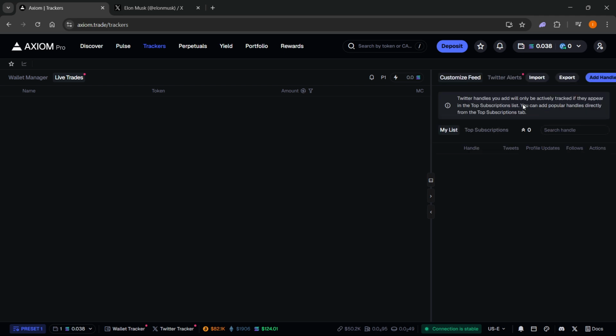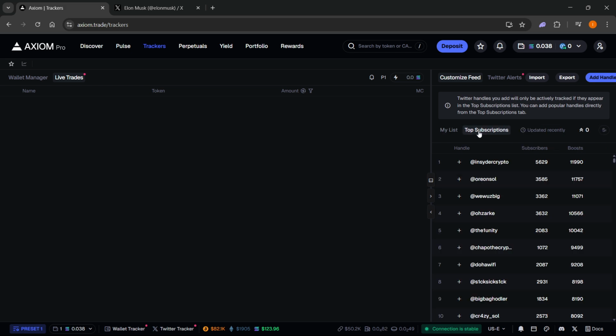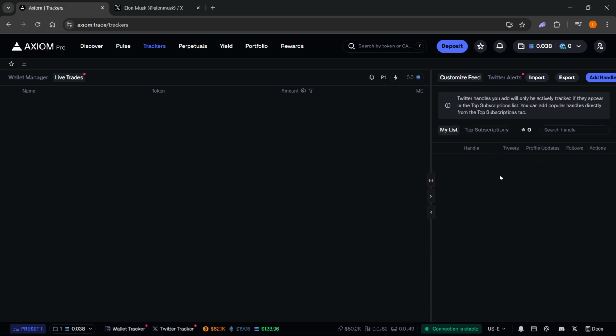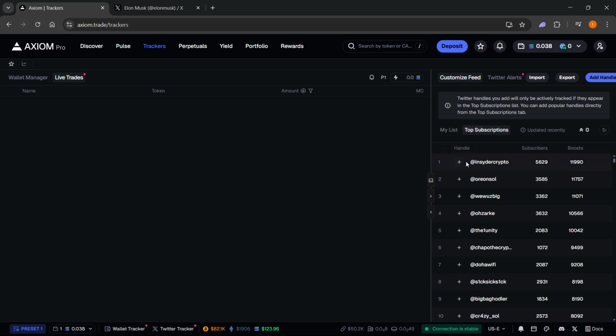From here, as you can see, it says Twitter handles you add will only be actively tracked if they appear in the top subscriptions list. You can add popular handles directly from the top subscriptions tab. So this is over here. Now, to see your list, you can go to top subscriptions and then just click this plus icon and it will get added to your list, or you can add your own.